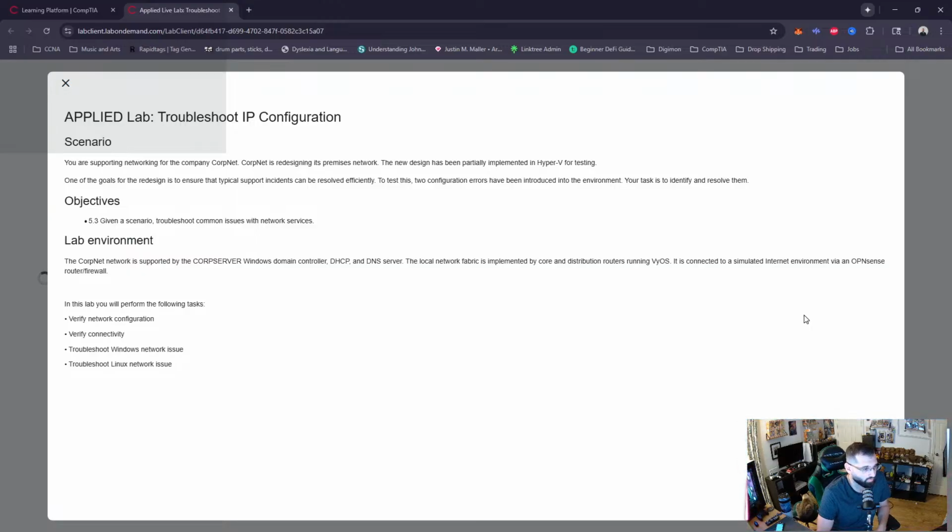Objective 5.3, given a scenario. I'm not in 5.3, dog, I'm in 4. I'm in 4.5 or 4.9. What are we doing? I feel like we just skipped a chapter. Okay, 5.3, given a scenario, troubleshoot common issues with network services. Lab environment.